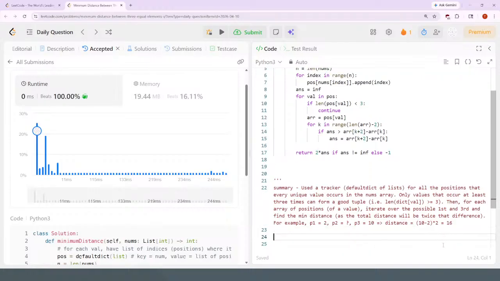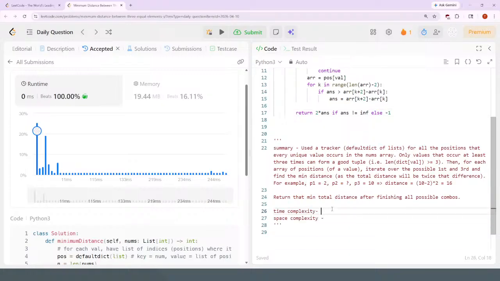So return that minimum total distance after finishing all possible combos. I kept track of the minimum difference between the first and the third positions, and then return twice that minimum distance. That'd be the minimum total distance for all 3.